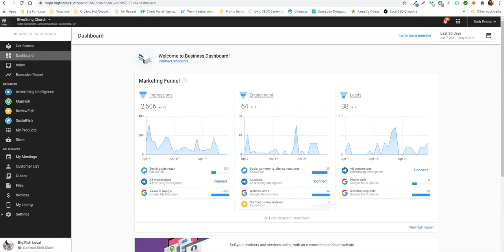Once you do that, it's going to log you right in here to your business dashboard. And so we're in a demo account here with Riversong Church. And you can see here in your dashboard that you have access to many elements, including Mapfish, SocialFish, and several others. But what we're going to talk about today is SocialFish. So let's go ahead and click SocialFish.